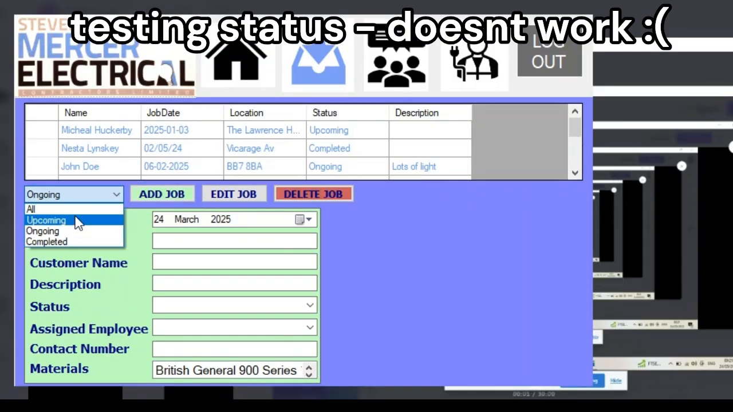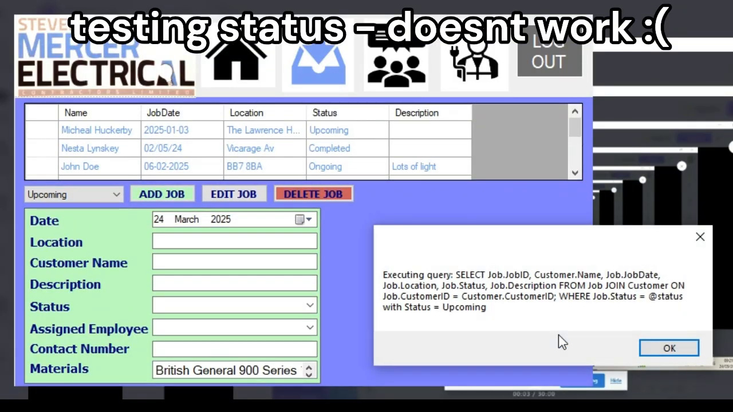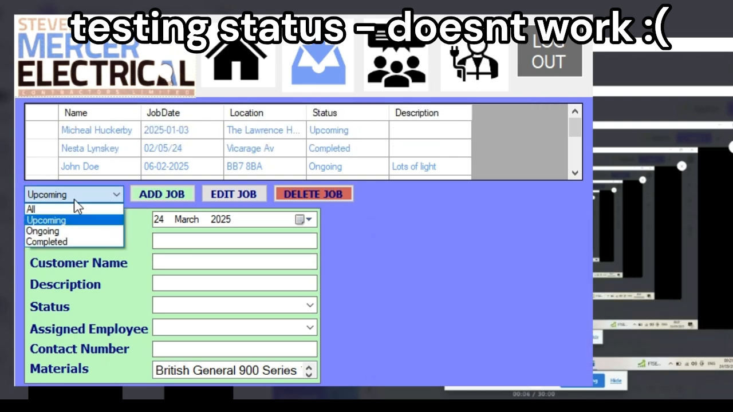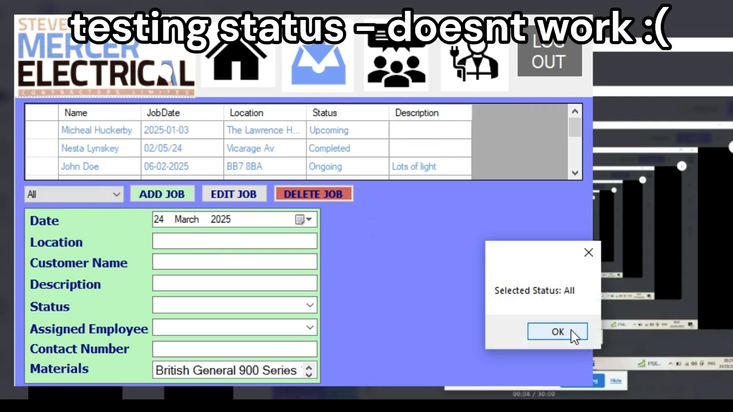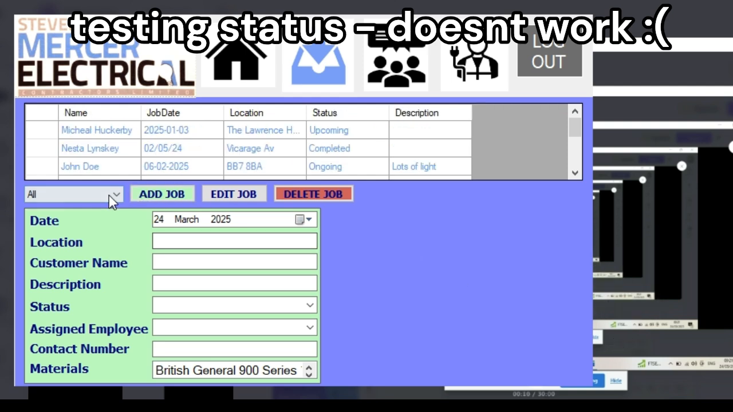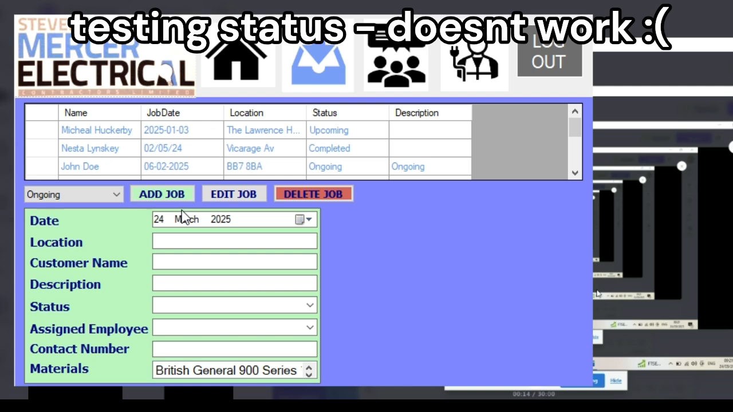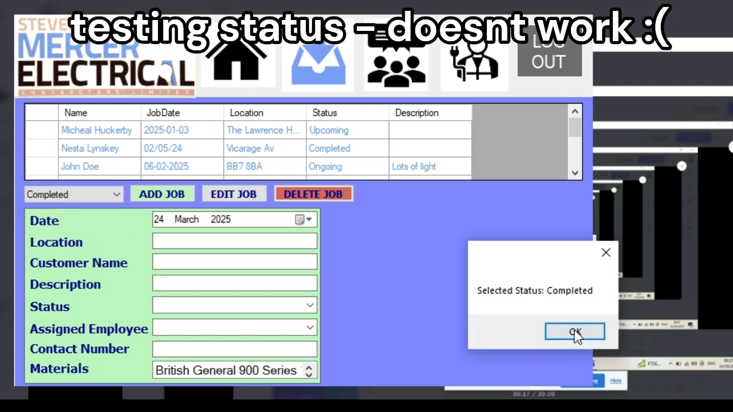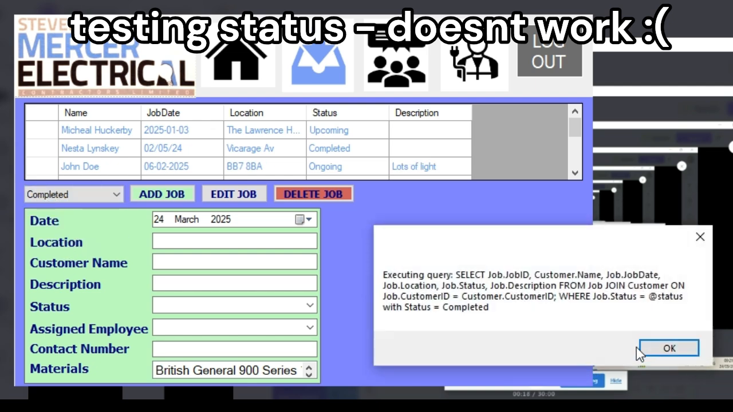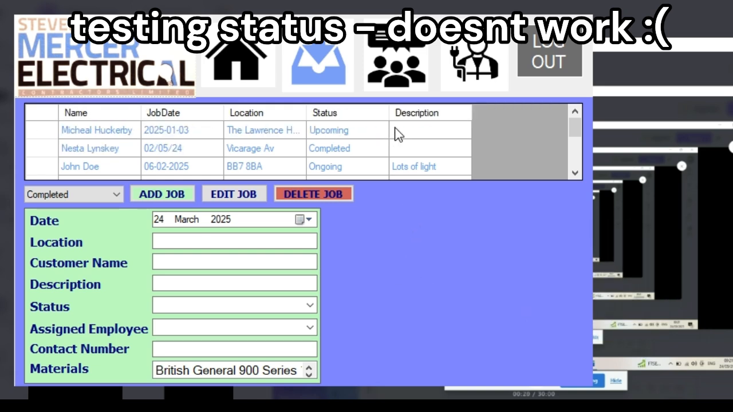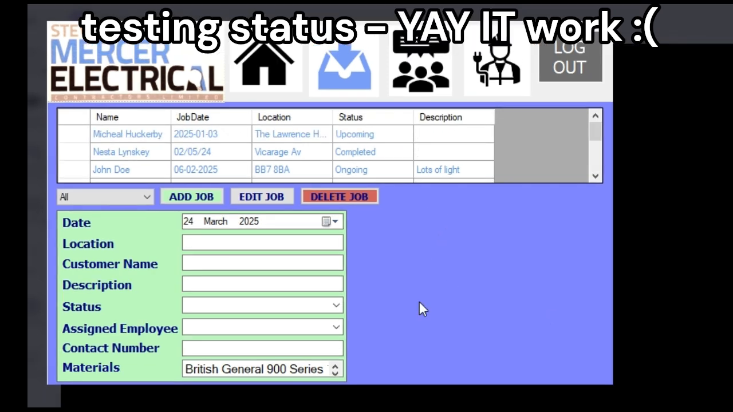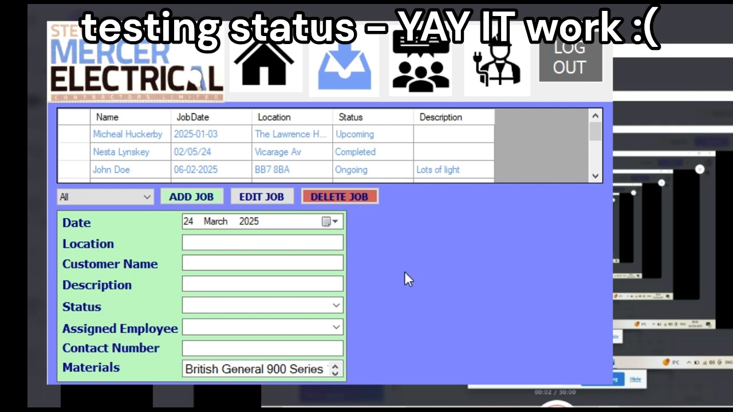This is the second to last test. This is testing the status on the system. Now, when I first tried it, it did not work. We're trying all, of course it's going to display them all, but when we try ongoing, all show up, and when we try completed, all of the jobs show up. So there's obviously something going wrong there.